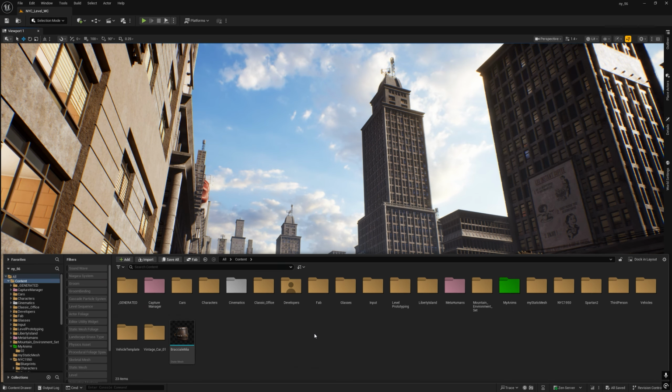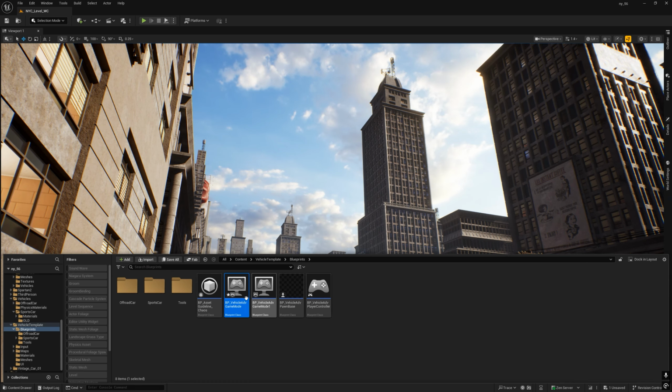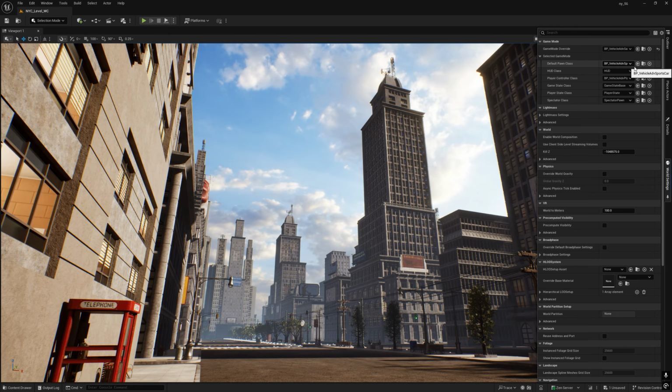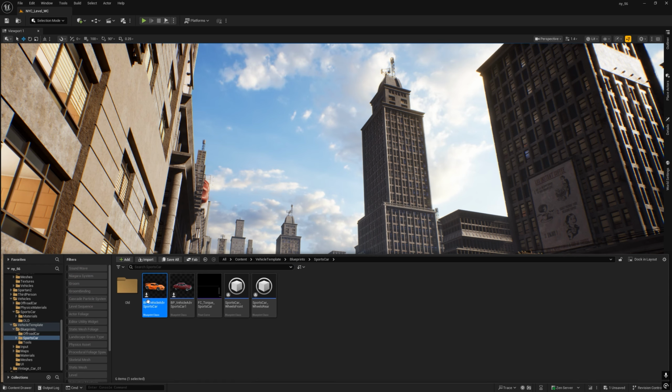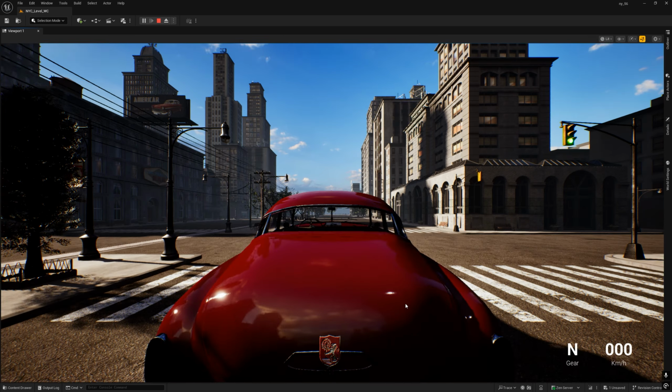To create the short film with the car we have customized in the previous episode, the first thing we need to do is to open the world settings. Choose the vehicle game mode as game mode, and choose our car pawn as default pawn class. Let's have a look if all works.